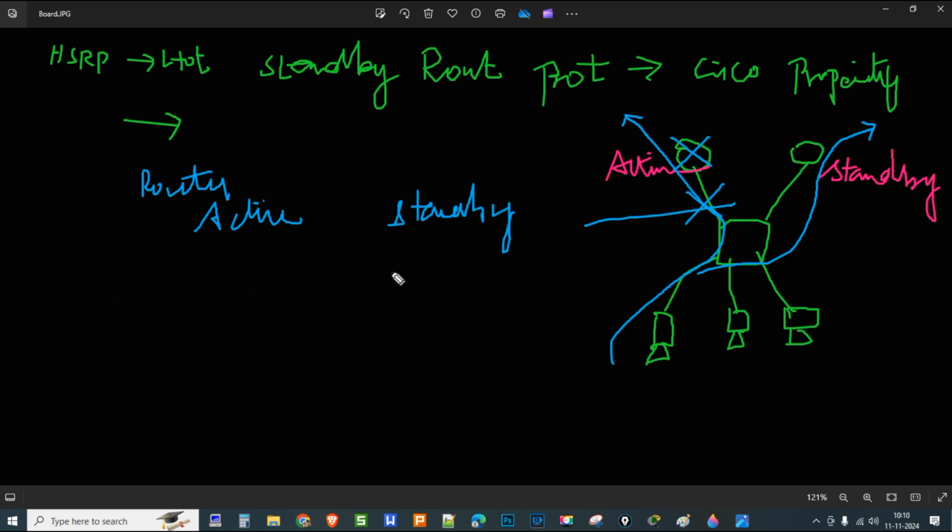The hello packets are sent every 3 seconds. The maximum time limit is 10 seconds. If the standby router does not receive any hello message, then the standby router will act as the active router. Every 3 seconds data is transmitted between the active router and standby router for the election process.